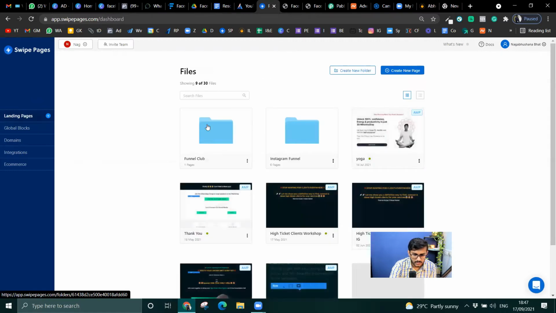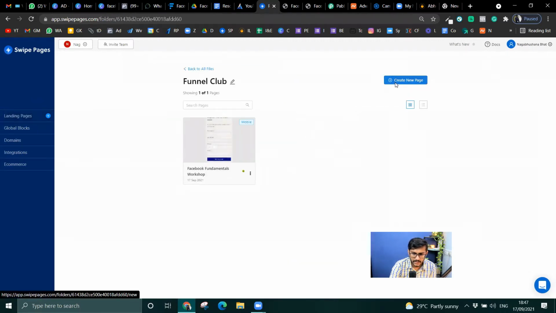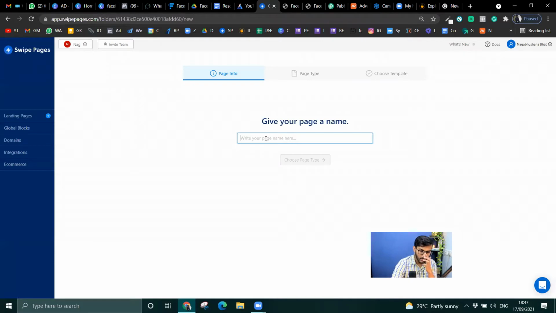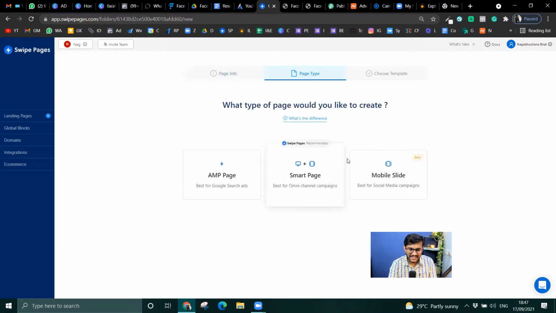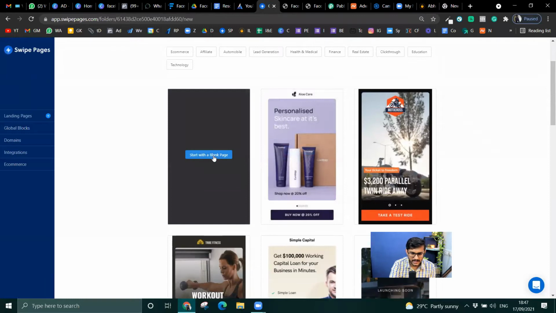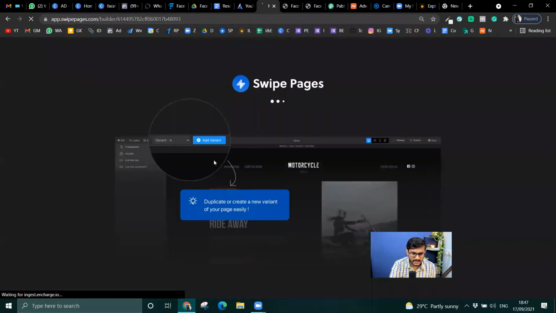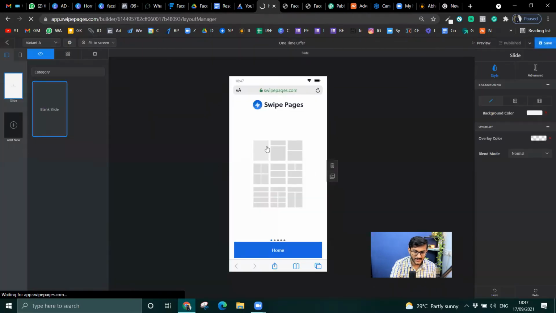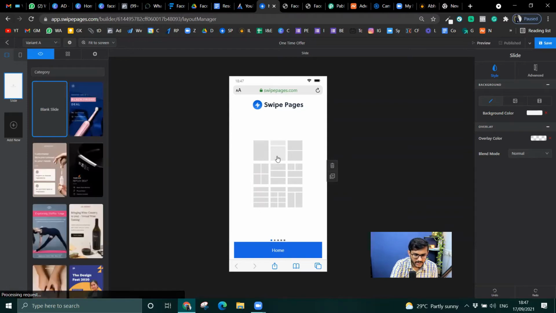Now let me go to the Funnel Club, and I have one page ready. I want to make the other page. This is OTO. So I'll say one time offer. Not really the one time offer. It will be given multiple times. So I want this to again be a slider. So I'll just say thank you page. Not thank you page. Okay. What am I talking about? Okay. Simple page where I have multiple things.